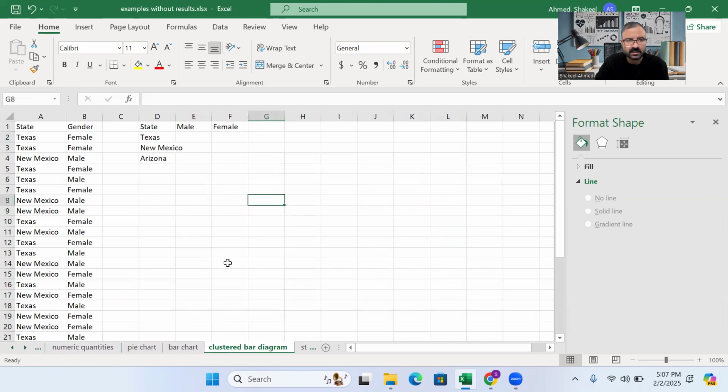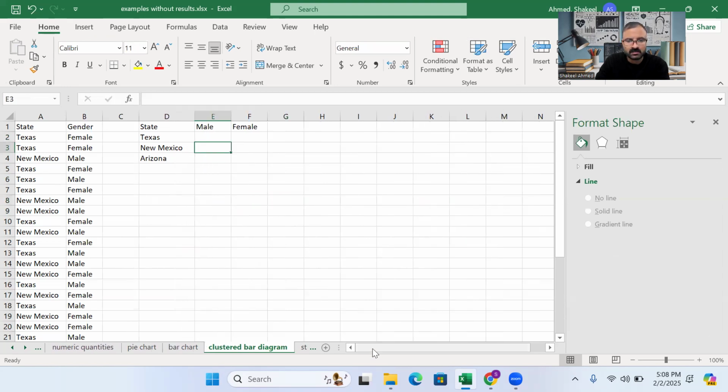And then the cluster bar diagram. In a cluster bar diagram, we need data on male and female, and for different states. So, for example, I'm just assuming we have four females and 15 of this and 10 of this and 3, 5 and 10. This is just what I am assuming is the data set.